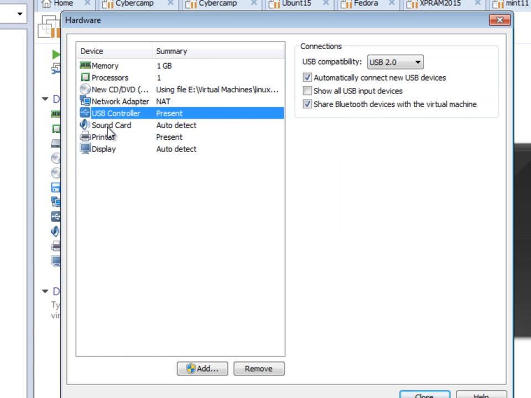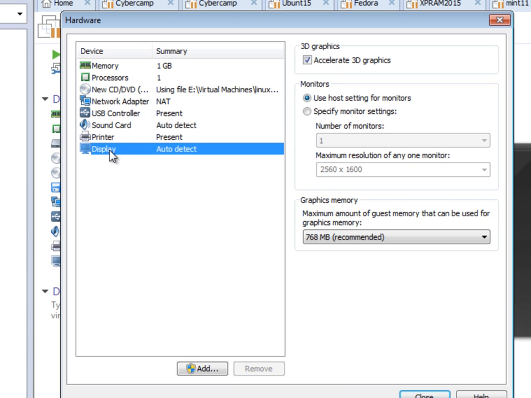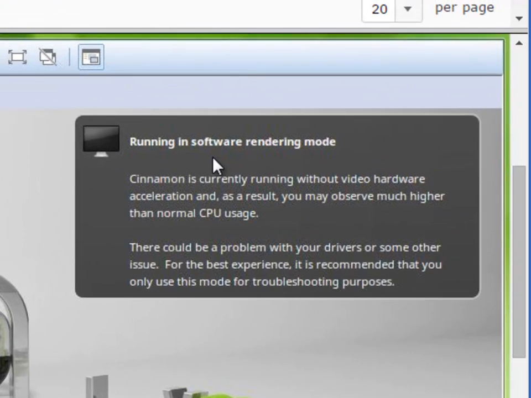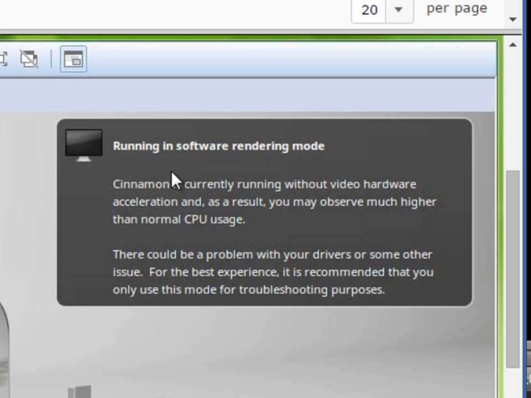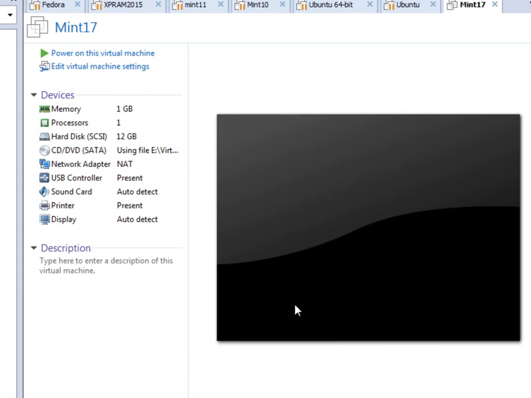All the rest of this stuff is set automatically and should work just fine, except this thing right here. If you don't have Accelerate 3D graphics set, you might end up with something that looks like this, running in software rendering mode. And that's not an error, that's just saying, hey, you're going to be running a little slower because you don't have 3D acceleration set. So the way to get around that, if that's not set, is to set that, and then you should be okay. So we'll click close and we'll click finish.